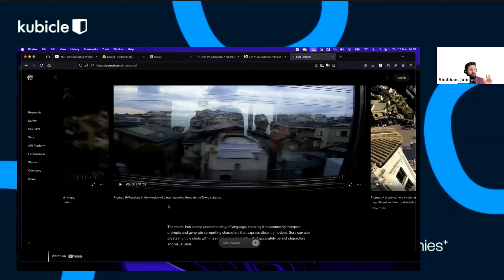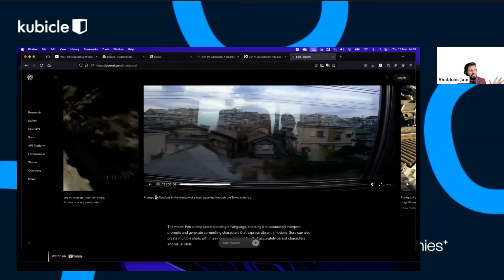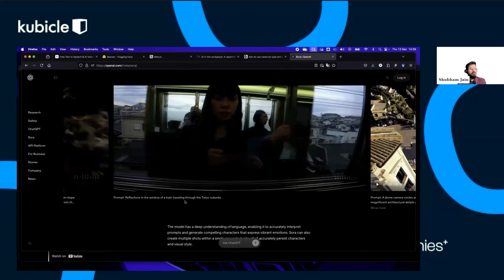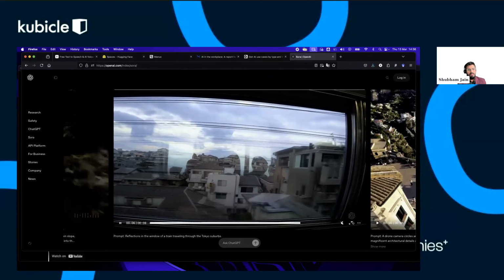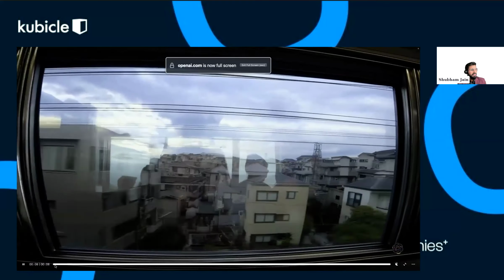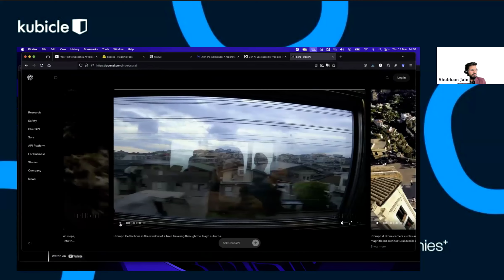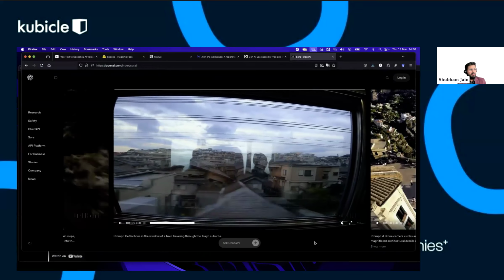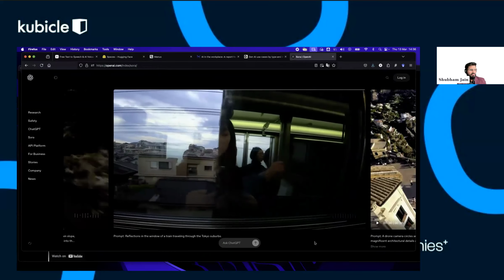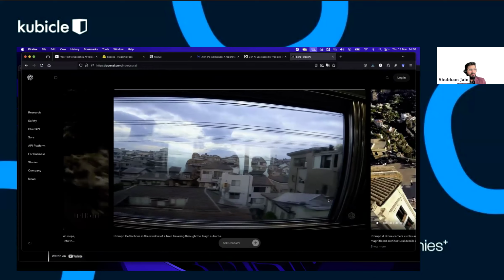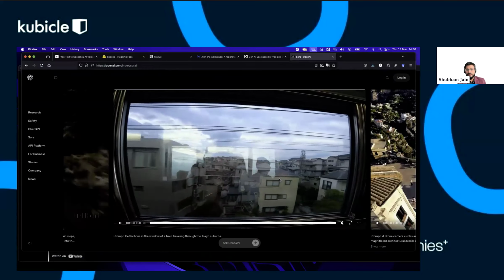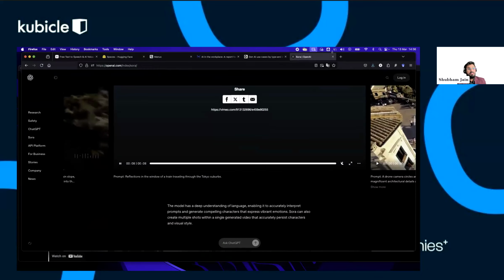It's this video. So the prompt is very simple: reflections in the window of a train traveling through the Tokyo suburbs, right? Look into the output, look into the details in the output. Let me play this again. So just with 7 to 8 words, I was able to create a video like this. Okay. And this is Sora.